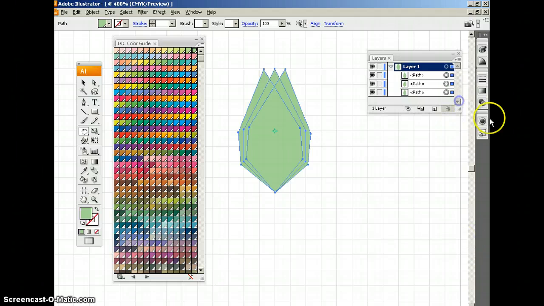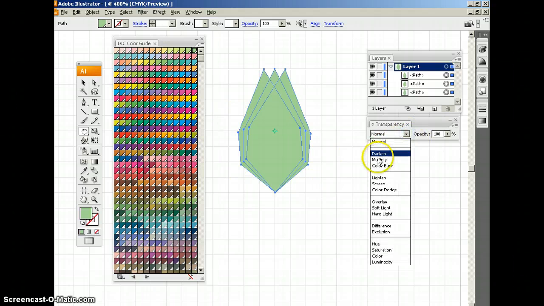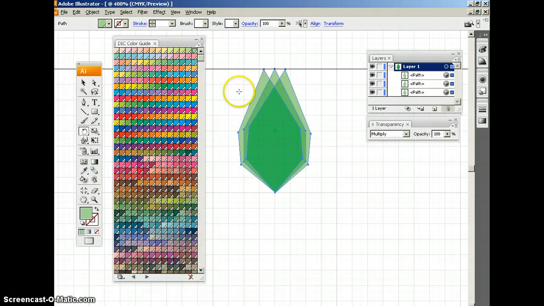Okay, next step, I'm going to take my transparency window here, and let me dock that back there and show you what that looks like. That's the circle overlapping the other circle. So that's your transparency palette. We're going to change the blend mode. Again, don't forget, you've got to have all three selected. Change normal to multiply. You get this nice layering effect.